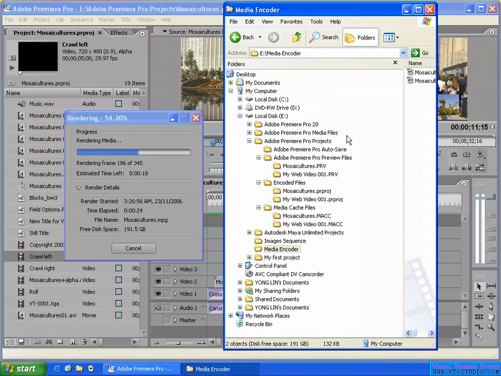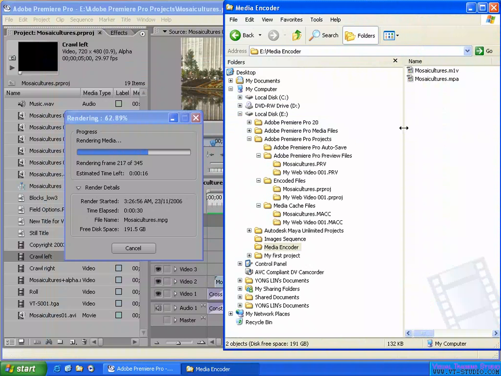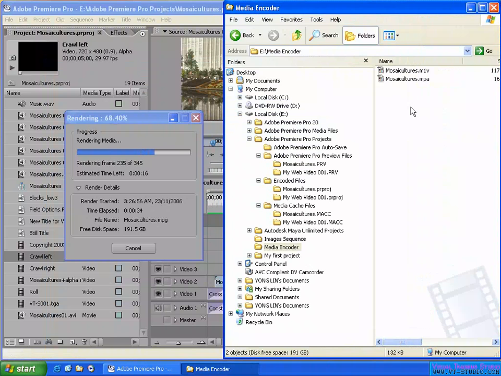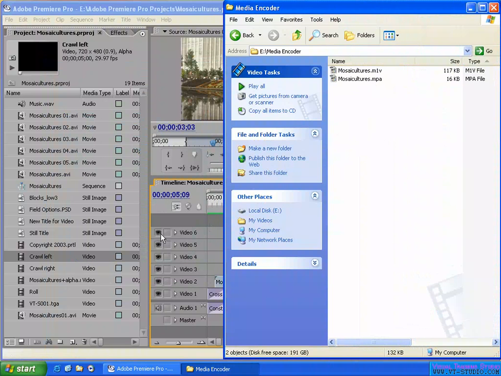When they finish, how they finish? Here, when they finish, they will combine together. Yeah, then more detail you can check it here. The free space on the drive E here. Here, they finished combined together.